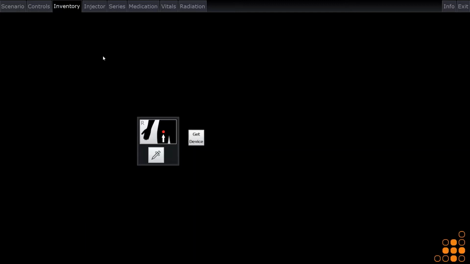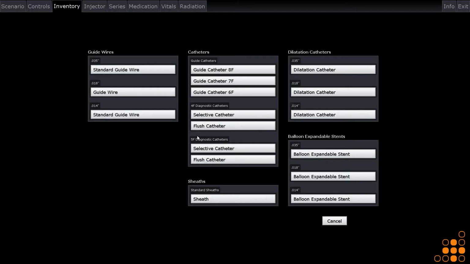The tab that we will use most frequently is the Inventory tab. This is where we choose our puncture site and choose which devices we are going to use before inserting them into the haptic machine. For this case, we only have one option for puncture, which is the right femoral artery. So I'm just going to go ahead and click Get Device.